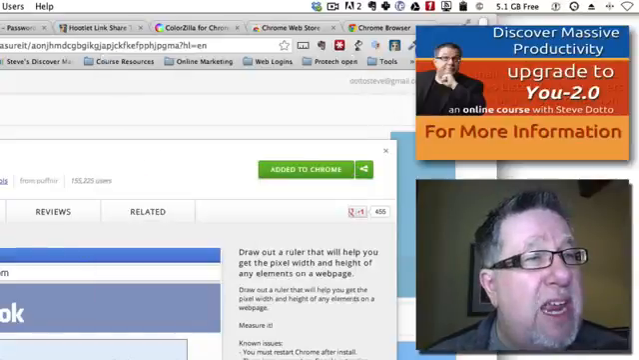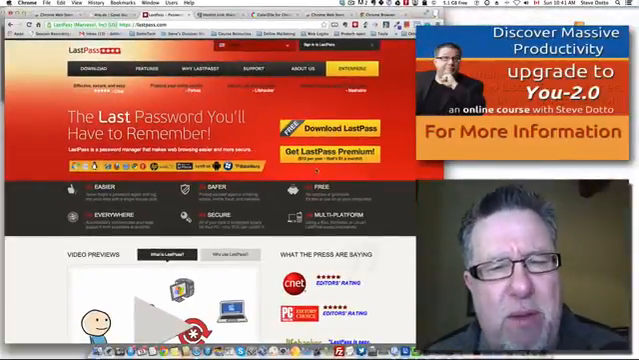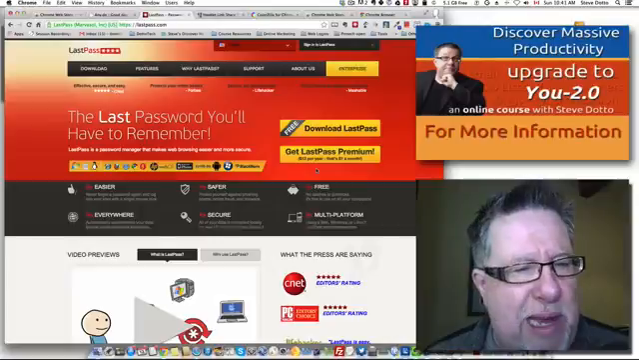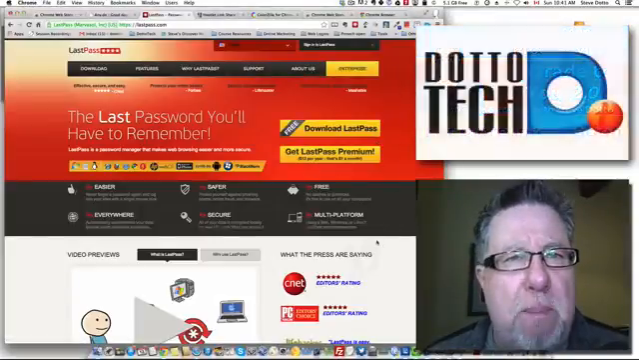Again, it's free. You can just go to LastPass and you can see all of their different products. They've got a premium one that's $12 a year. That gives you LastPass on your iPhone. That's as much as you could spend with the folks at LastPass.